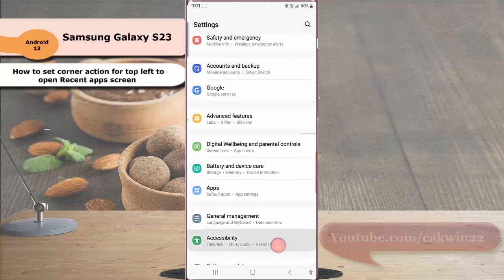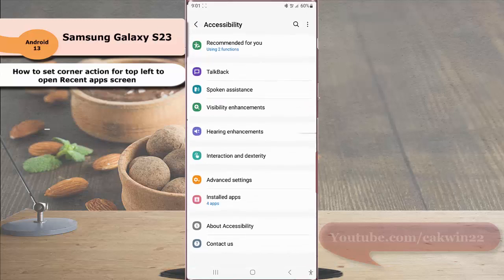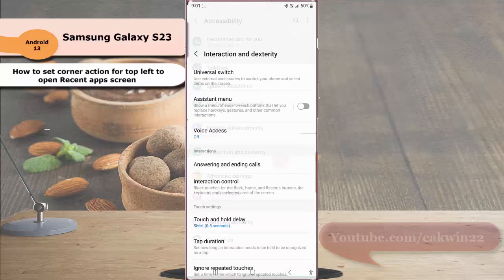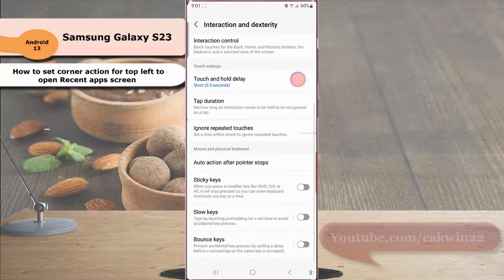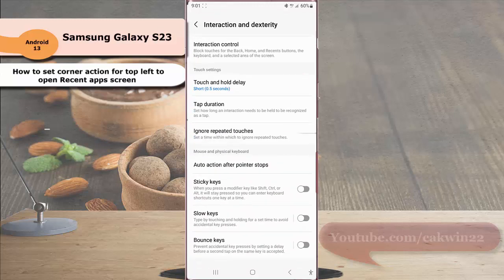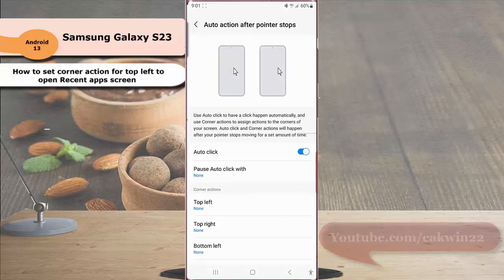Tap accessibility and then tap interaction and dexterity. Scroll down the screen. Under mouse and physical keyboard section, tap auto action after pointer stops. Under corner action section, tap top left.